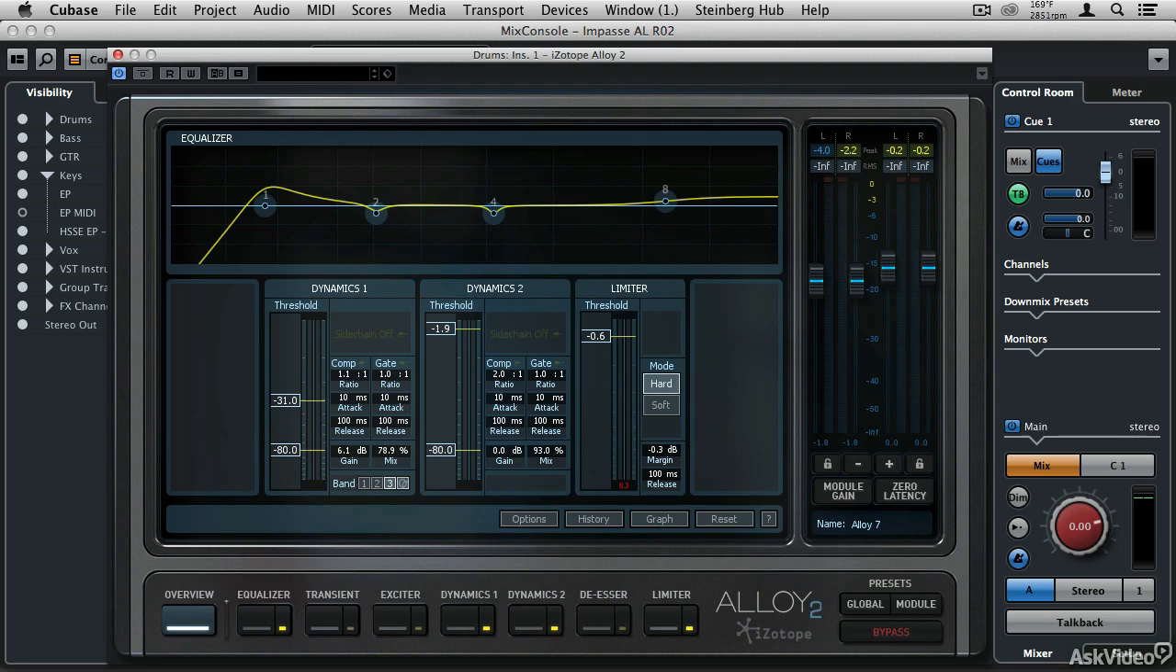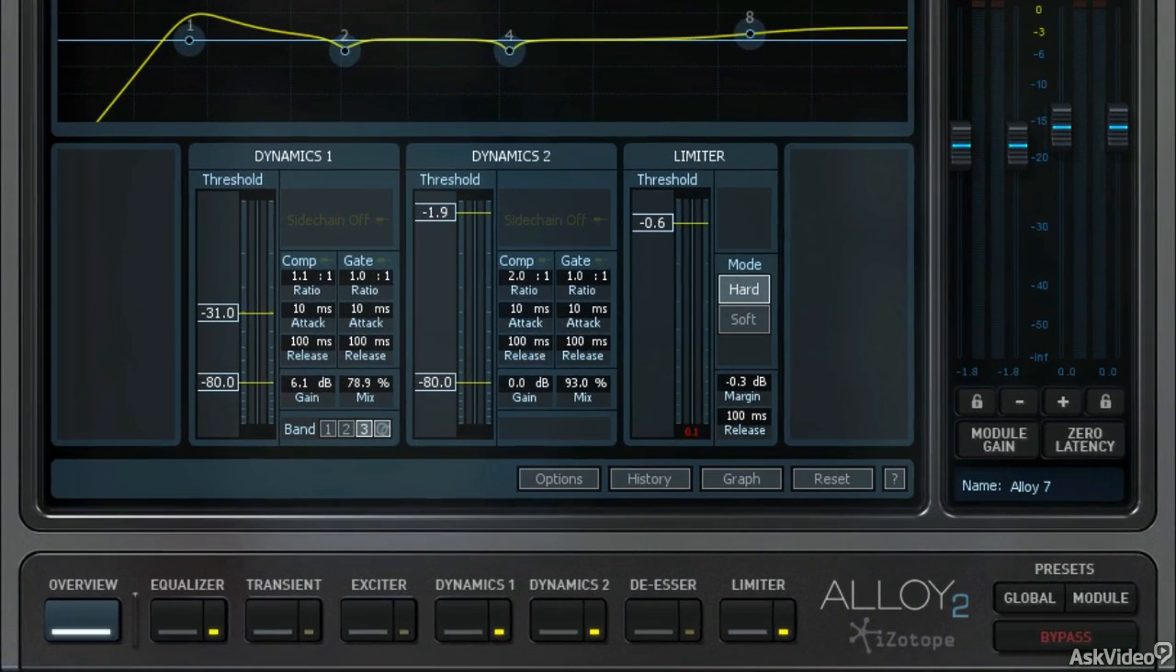The signal flow in Alloy 2 is going to have a lot to do with how the different modules interact with one another. Now let's take a look at the bottom of the interface here, and we can see that the equalizer comes first in this list of all the different modules in Alloy 2, and so you would think that the signal flow is hardwired to go from the input to the equalizer, then into the transient module, then into the exciter, and so forth. However, these buttons do not always depict the signal flow of the modules themselves.